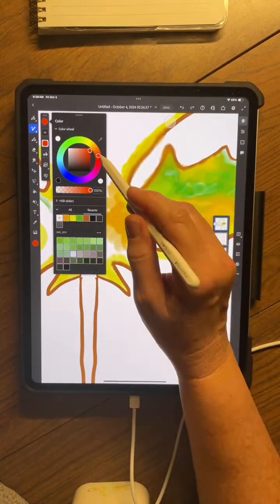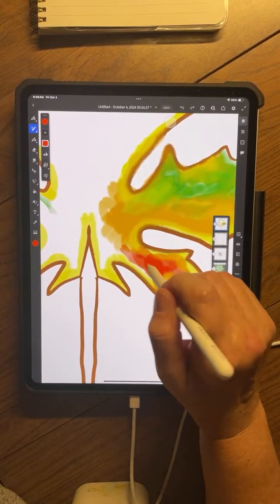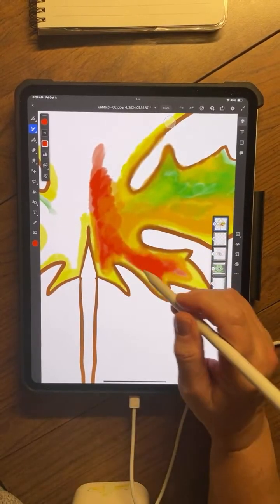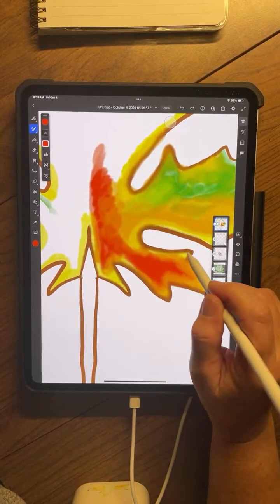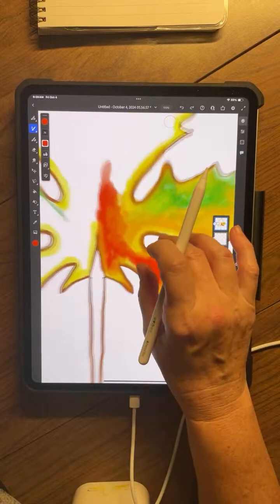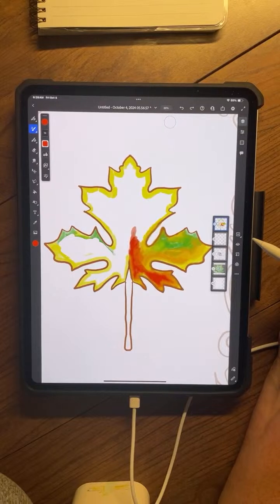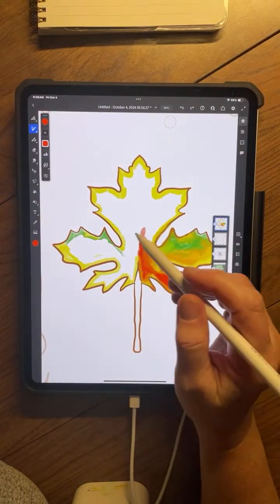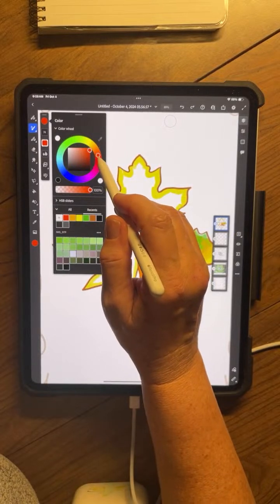So we're going to go a little deeper with the orange down here. We can always clean up with an eraser, which is different than painting on paper, of course, with real paper and real paint. This is just another tool, and I think that it's a pretty awesome tool.